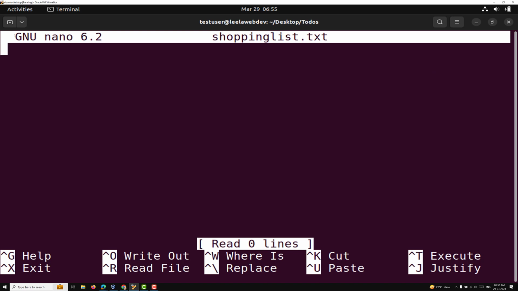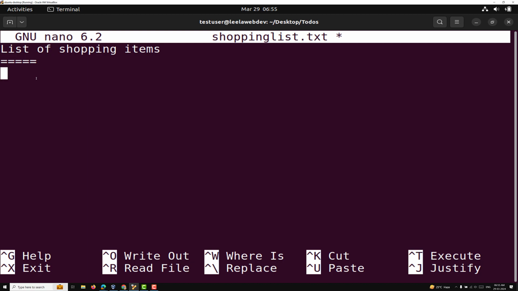Here you will be able to see the GNU Nano 6.2 version, and this is the name of the file, and at the bottom you will see some useful commands or options, shortcuts, which you can use to edit in Nano. Now here you can write the content directly, whatever you want. A list of shopping list items. You can write whatever you want, okay, milk and onions, like this.